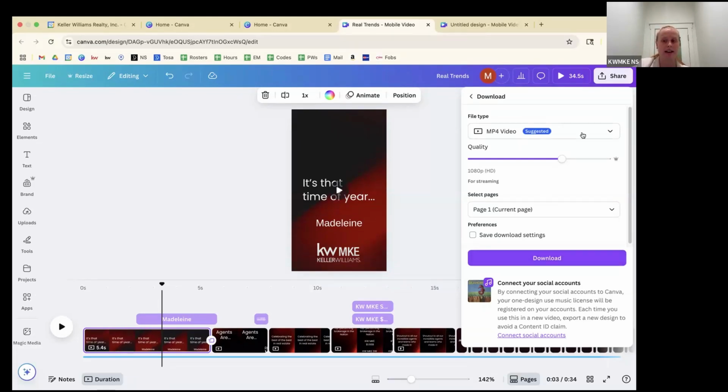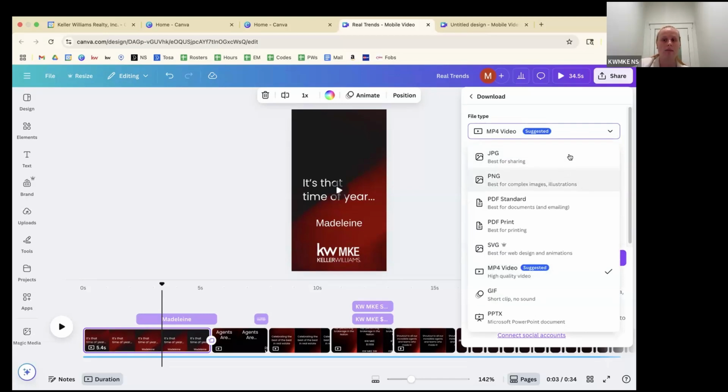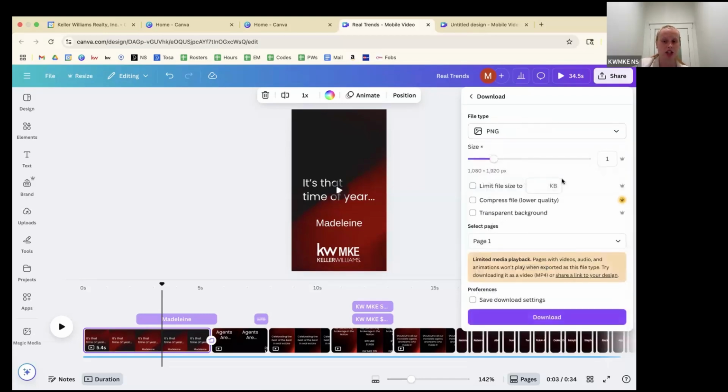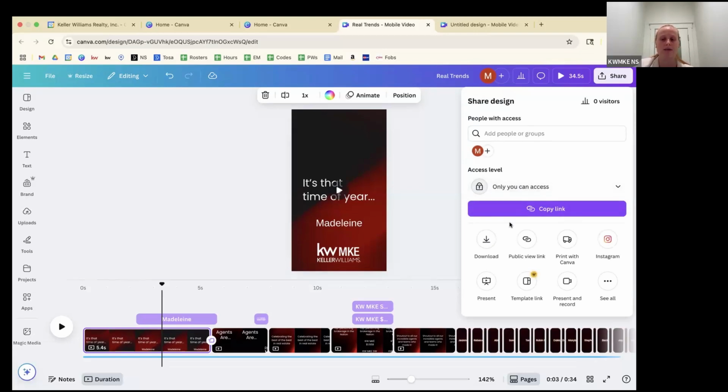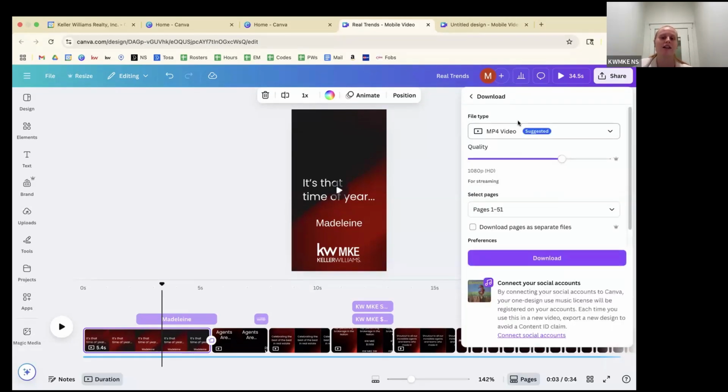Let's say you just wanted to download this as a picture. You could come up here and save it as a PNG, and it's just going to save as this screenshot right here. It won't play, it won't have any animation. And it'll tell you to be careful, like your animations won't play if you export this file as this type. So that's just another good thing to know. And Canva again will warn you, hey, we know it's a video, so download it as a video.